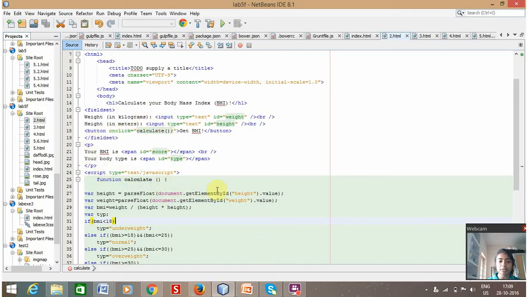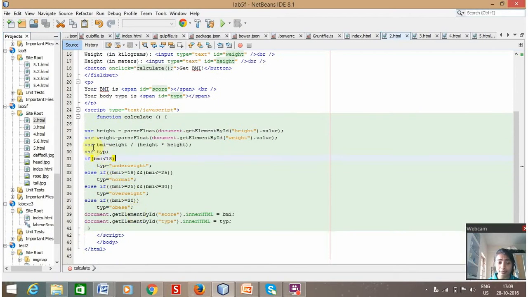In the calculate function we are getting the height from a text box and storing it in a variable called height, and then we are getting the weight from the text box and storing it in variable weight, and then we are calculating the BMI using this particular formula. If the BMI is less than 18, we store in a variable called type that it is underweight, if it is 18 to 25 it is normal, if it is 25 to 30 it is overweight, and more than 30 obese. Then this BMI gets displayed in our span id score, and this type gets displayed in our id called type.